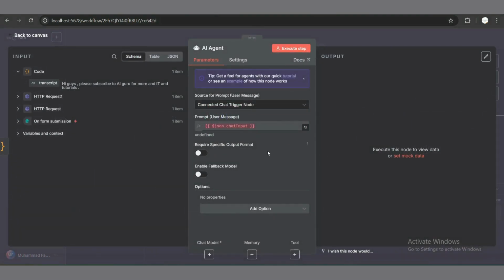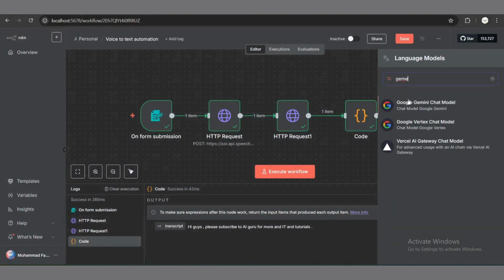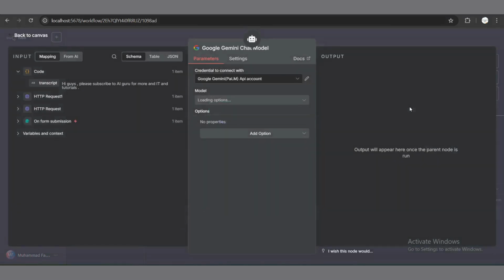And here first we have to add the chat model. For that I'll simply click on this add chat model button here and search for the Gemini. I'll use the Gemini because the Gemini is free. You can use other chat models as well.